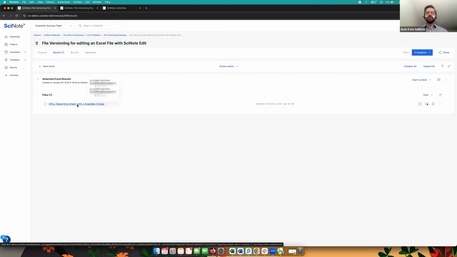And in SciNote, since we have the O365 integration, we do get a nice little preview of the Excel file. And on the top here, you'll notice the option to open this file in Microsoft Excel. So this option allows you to open this file on your desktop version of Excel. And that's exactly what we're going to do here. So when I open this, now this does take a couple of seconds here because the SciNote edit plugin running in the background is going to kick in. It's going to download a copy of this file and open it on my computer in a moment here.